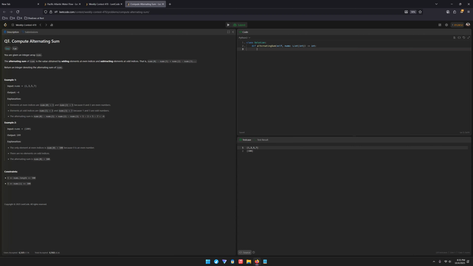Yeah, okay. Q1, compute alternating sum. This is the weekly contest 470. You're given an integer array nums. The alternating sum of nums is the value obtained by adding elements at even indices and subtracting elements at odd indices. That is, boom, boom, boom. Return an integer denoting the alternating sum of nums. Okay.